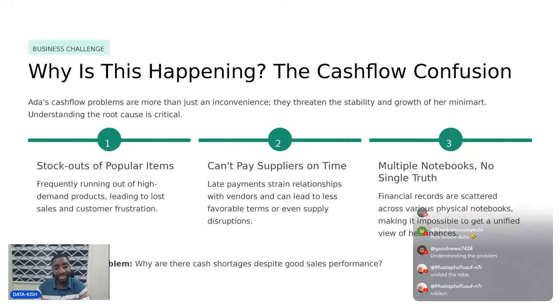So number one, we will define this problem specifically. So we have to be smart about it. The first thing we notice are stock outs of popular items. She notices that they are frequently running out of high demand products, leading to loss of sales and customer frustration. That's one problem Ada has noticed. The next core problem she clearly defined for us is that she can't pay suppliers on time. Late payments strain relationships with vendors and can lead to less favorable terms or even supply disruptions.